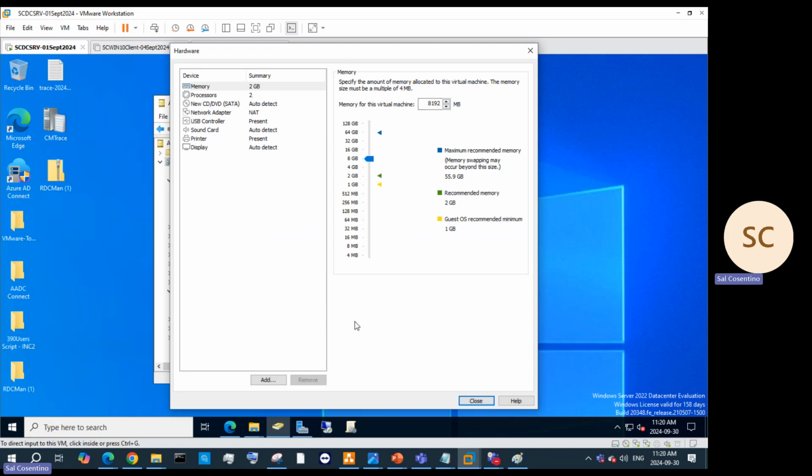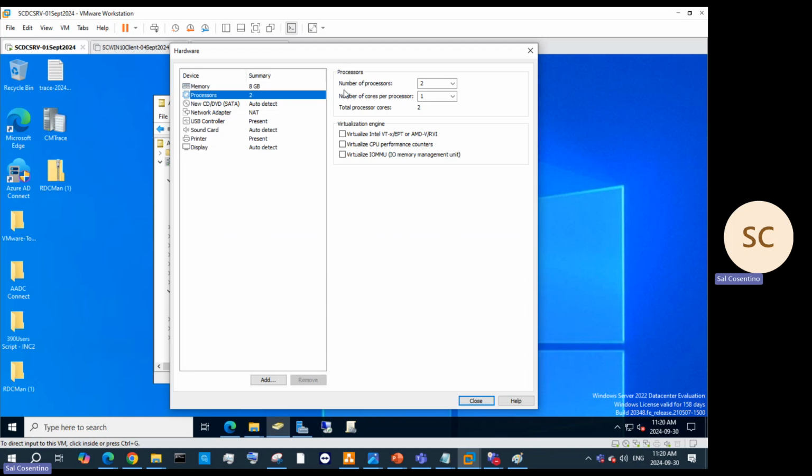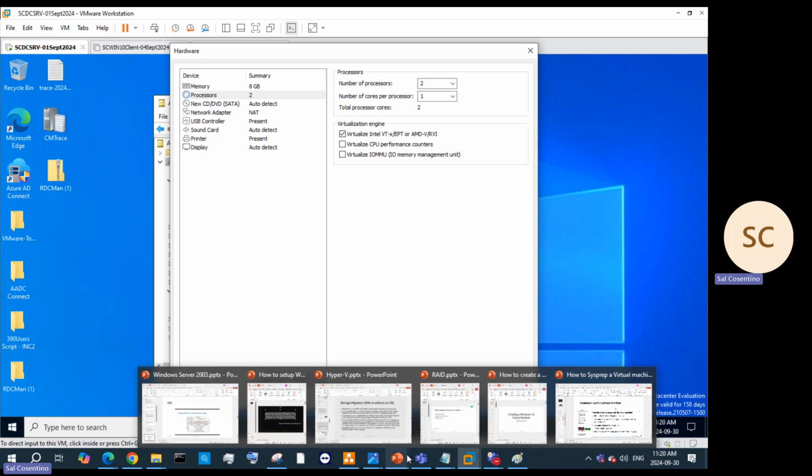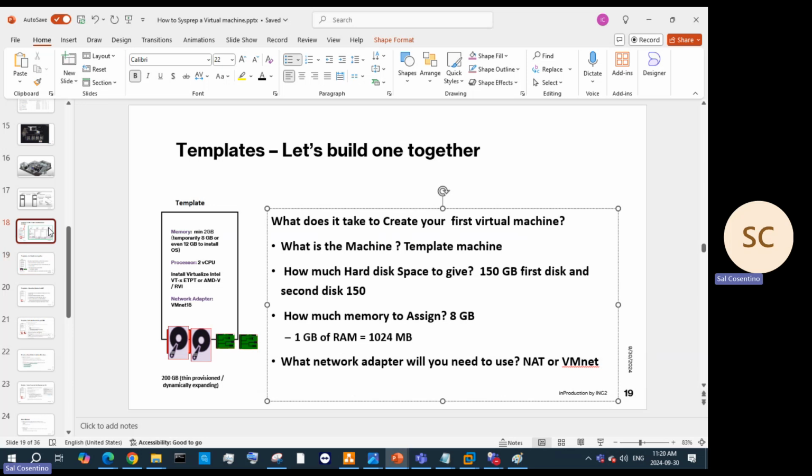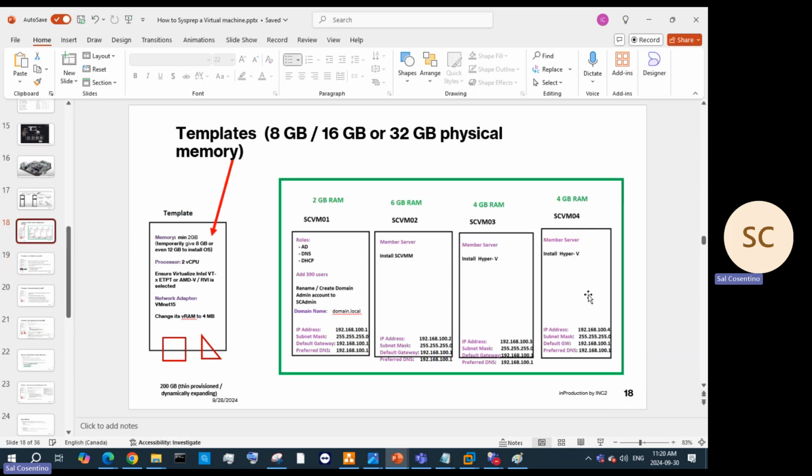So I want to give it 8, and you can leave the processors at 1, but I also want to virtualize the Intel VT-x chip, because for my next project, in a cloud environment, I want to install hypervisors. So these are all going to act as hypervisors that will communicate with each other.